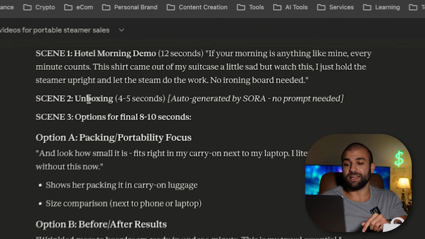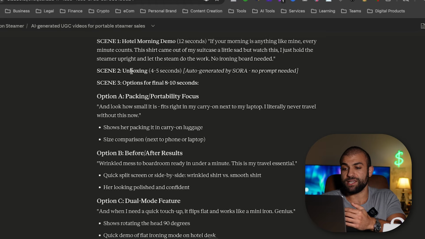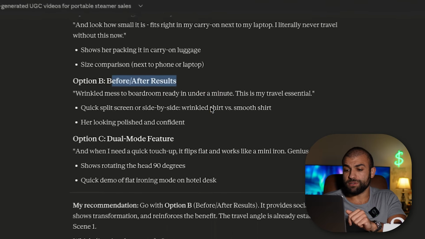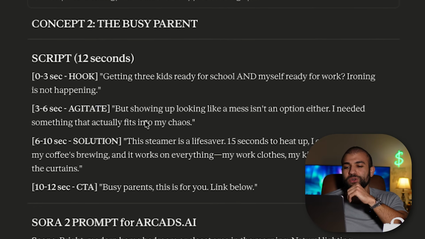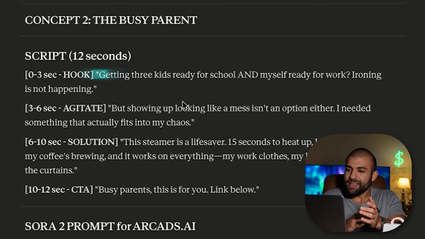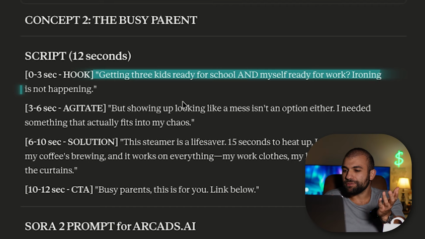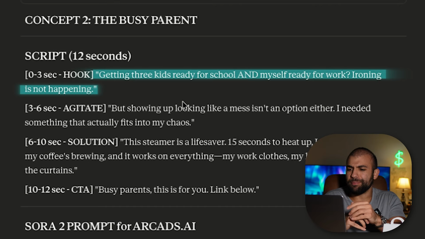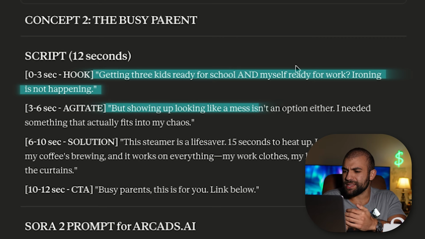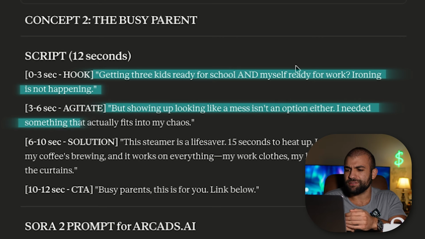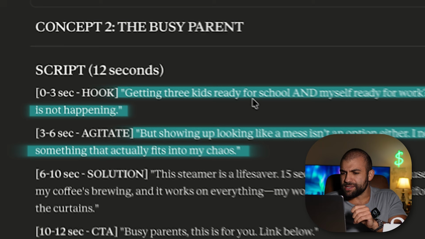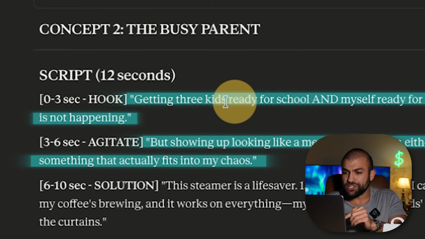It gave me some scene ideas where I can mix in an unboxing scene, some other stuff right here, like before, after results, etc. And then this concept was pretty cool as well. The busy parent, getting 3 kids ready for school and myself ready for work. Ironing is not happening, but showing up looking like a mess is not an option either. I needed something that actually fits into my chaos. Now, right off the bat, I would say like the hook definitely needs work, but this is a good concept. So I would actually like rework on this concept right here, the busy parent, right?